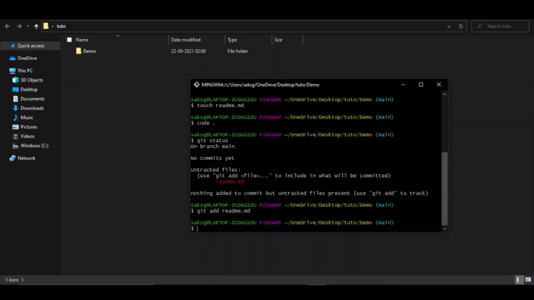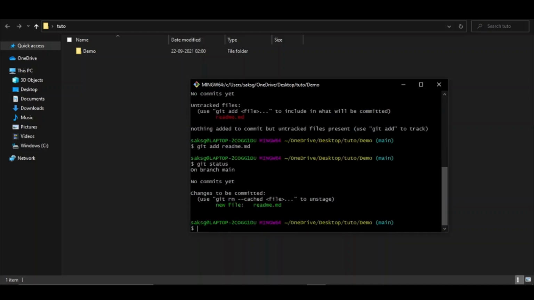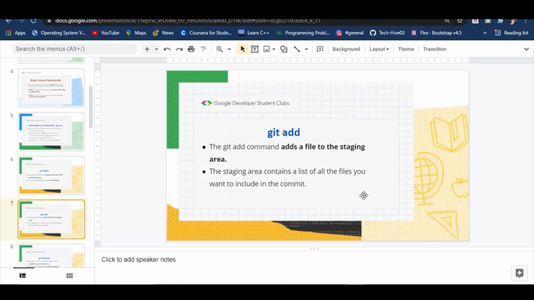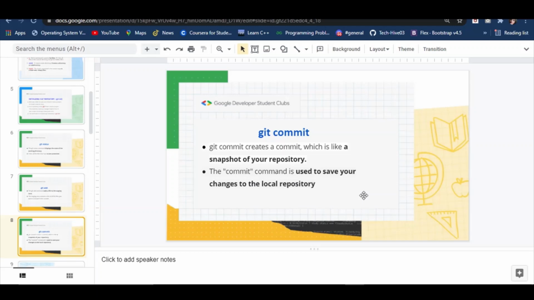So now it's added to the staging area. So now if we do git status, we have the changes which are to be committed in green. So now let's see how to commit the changes, or in other words, take a snapshot of the project's currently staged changes. So for that we have the command git commit. The git commit creates a commit which is like a snapshot of your repository. The commit command is used to save your changes to the local repository.